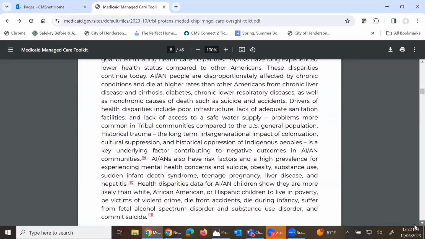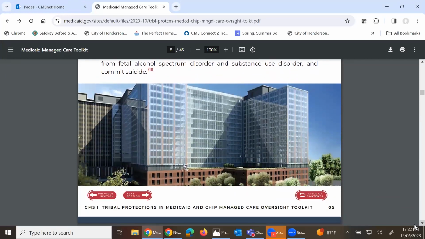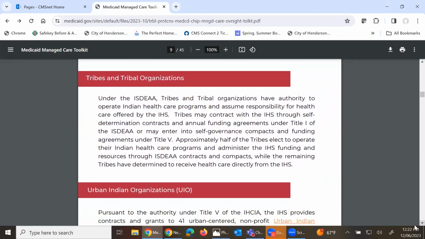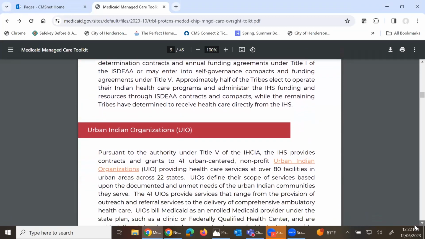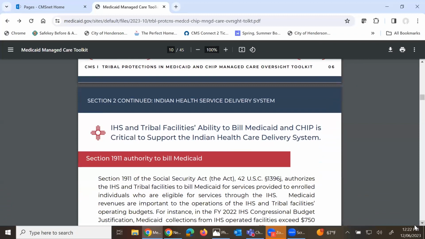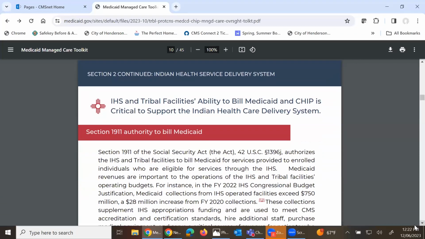describe various sections of the statute, Indian Healthcare Improvement Act. You also see at the bottom of the page, now that you're in section 2, you can go to the previous section or next section. The tribe facilities operated by tribes and tribal organizations talks about the urban Indian organizations and what they are. Because remember, the users of this toolkit may not have any familiarity with the Indian healthcare delivery system. So while it may not be critical for those attending the call today to go through this section 2, it might be critical for other users that are not familiar with the system to go through it.